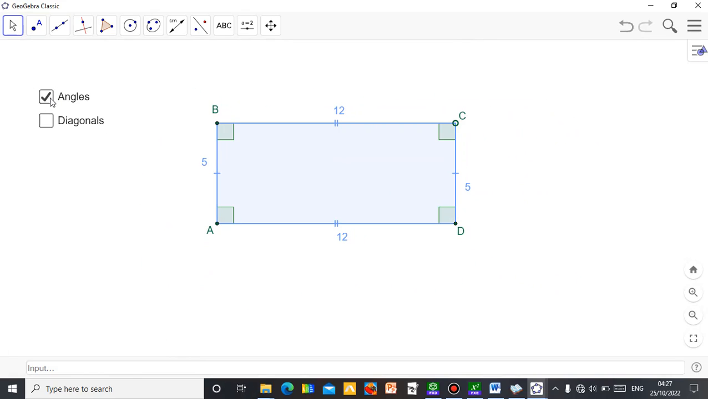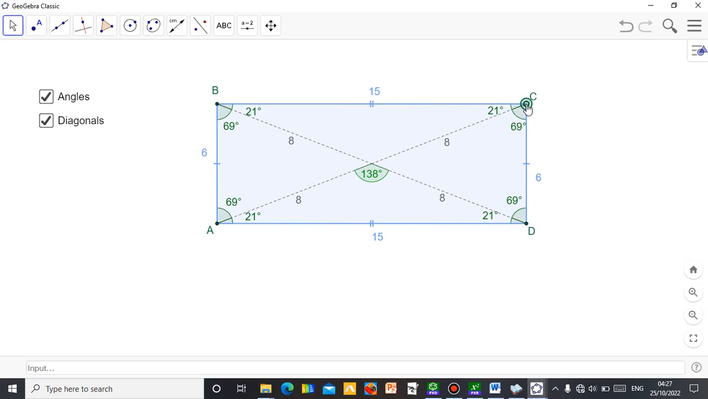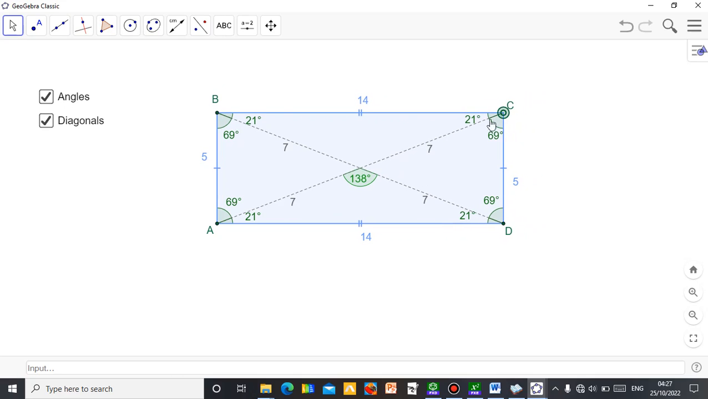You can get the angles. You can see 90, 90 in all the corners. You can get the diagonals. So for the rectangle, you can see that the diagonals do not bisect at 90 degrees. The point where the diagonals meet is different, but the diagonals meet at the center of the rectangle here, and they don't bisect at 90 degrees. You can see all this.